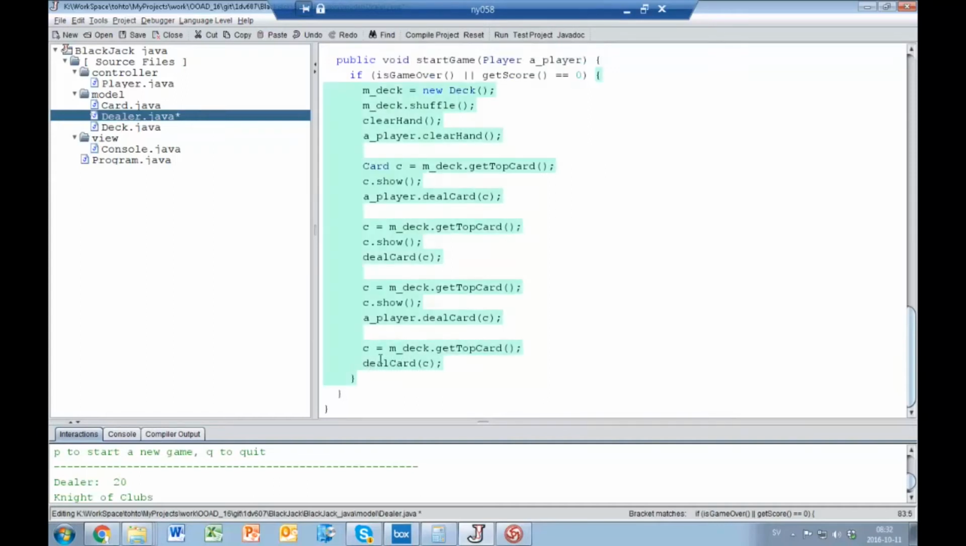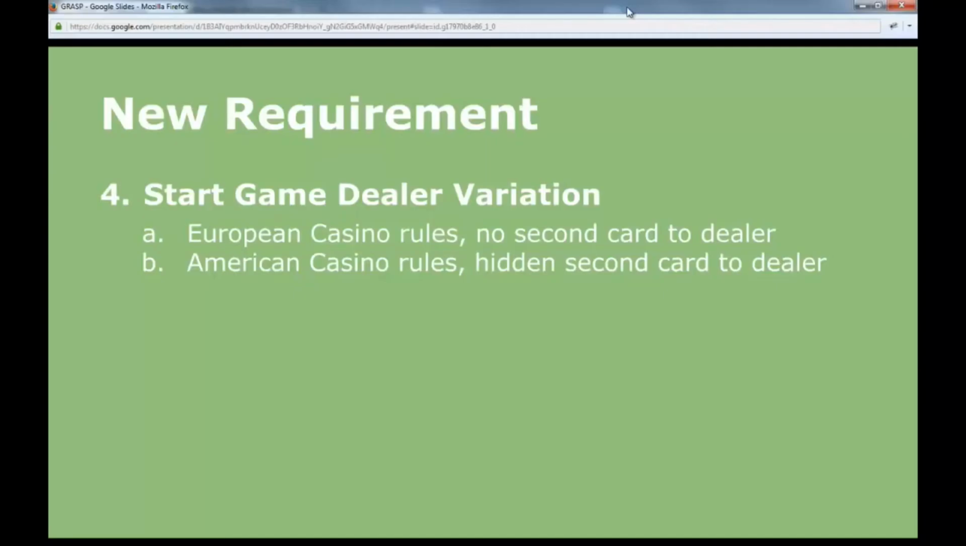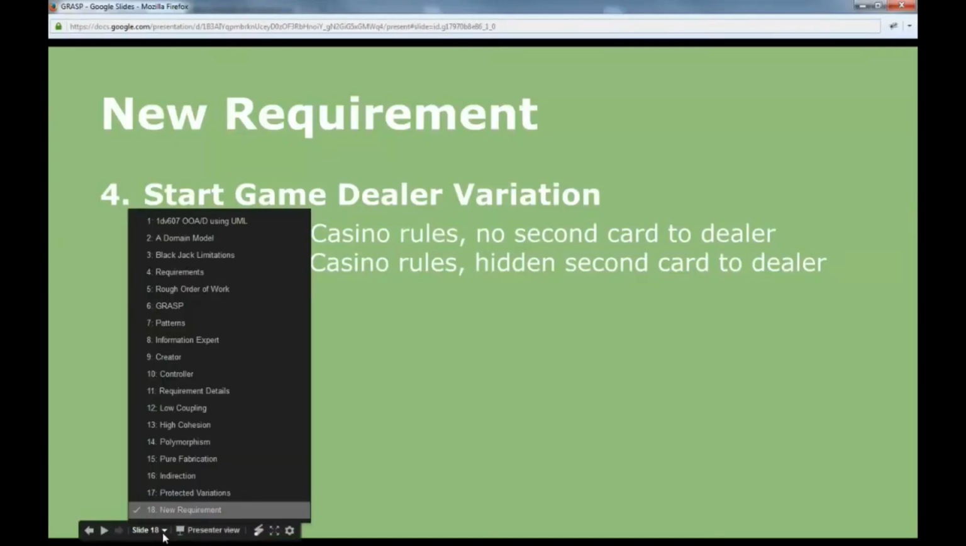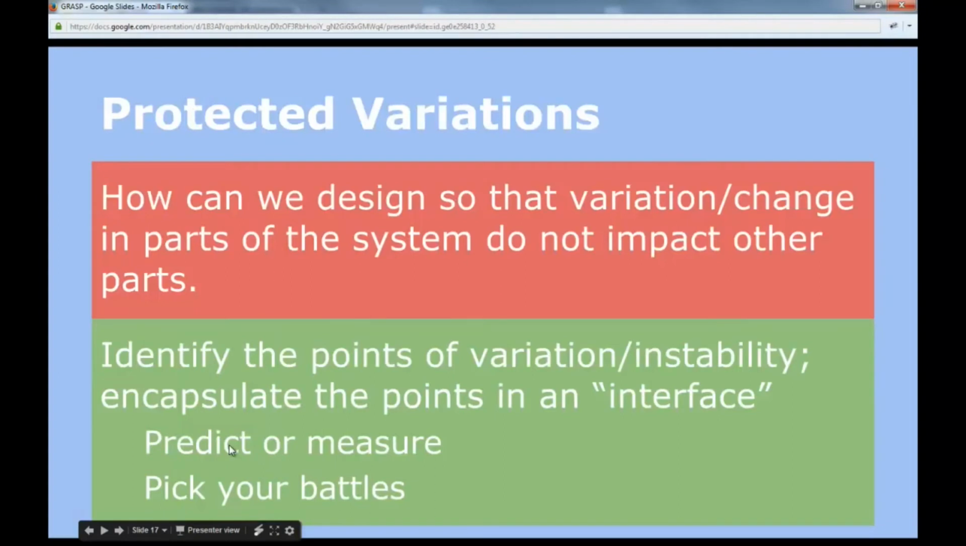So, basically, we could think about this as the protected variations pattern. We have some variation or change, and we would like to design parts of the system to not impact other parts. So we would like to identify the points of variation, encapsulate the points in an interface in the broadest type of sense. So what we would like to do is extract this play game and put it in different parts of the code.